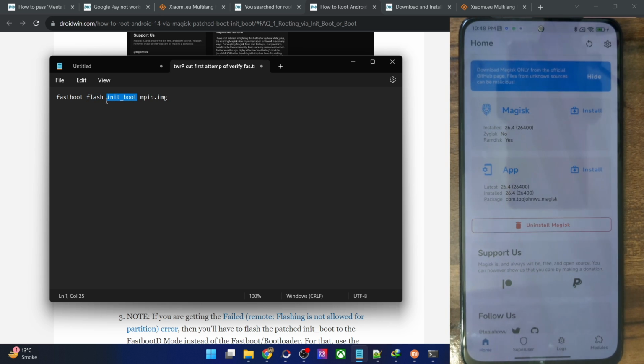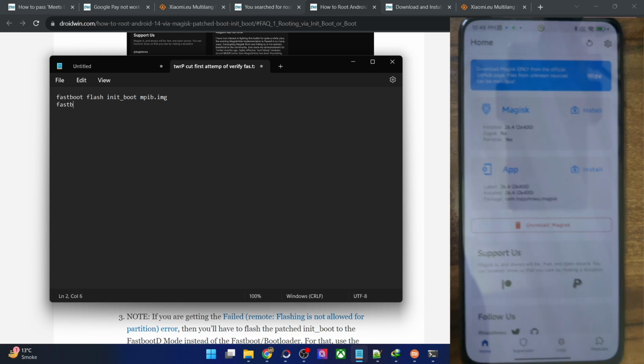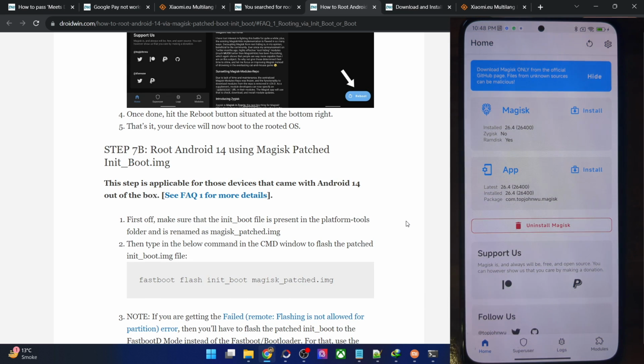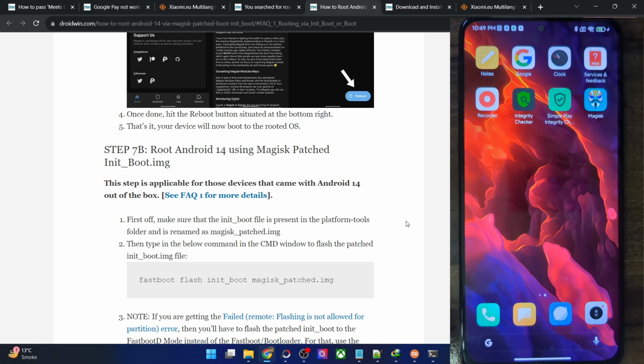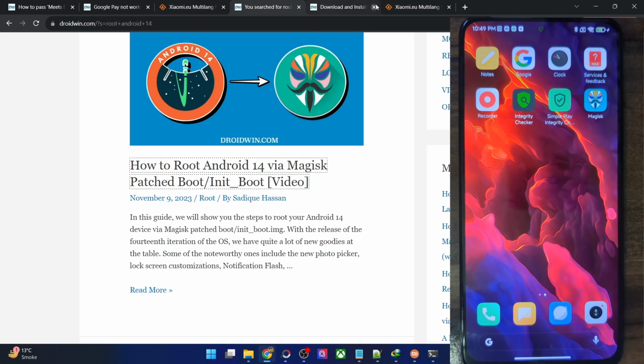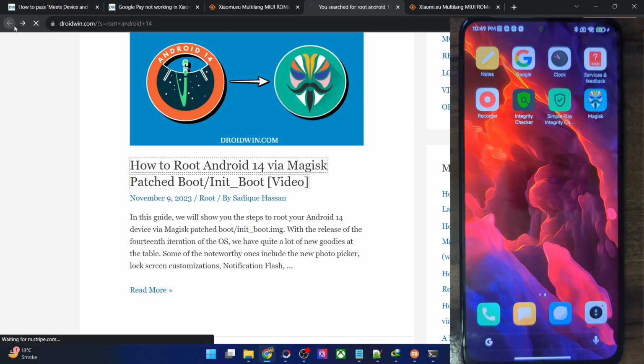This is for those phones which have the init boot.img file and those who have patched this file. Do so and then use the fastboot reboot command, and your phone will reboot to the OS. After that, you may launch the Magisk app and verify the results. As you can see, our phone is now rooted by Magisk. We have now obtained root and we can proceed ahead. Let me close this window. This is no longer required, and let's move ahead with the next step.